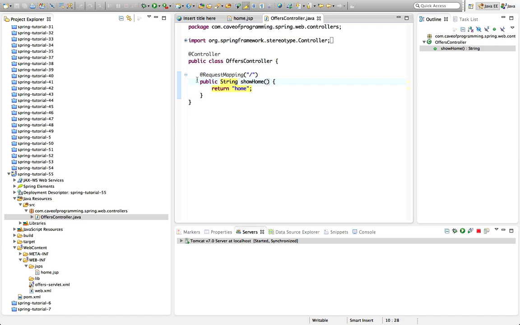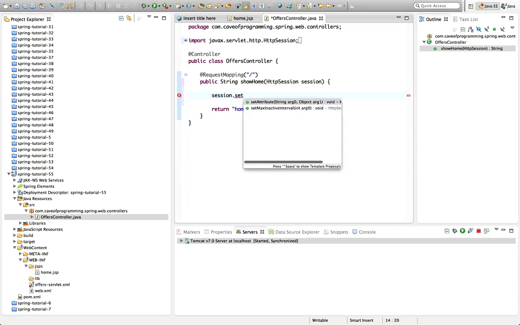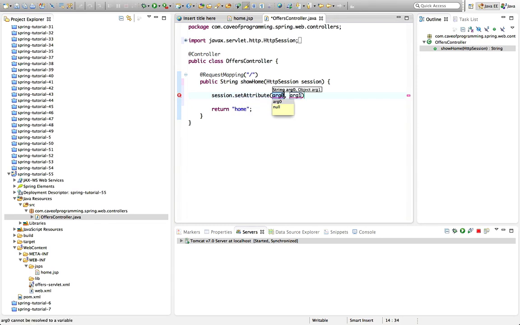So if we type here in our handler for an argument HTTP session, let's call it session, then Spring makes available to us this session object, which we can then add data to, and we can then access that data in our JSP. So I'll just add the import for HttpSession here, and we'll take a really simple example. I'll say session.setAttribute, and this takes a key and a value, and the value can be any kind of object.